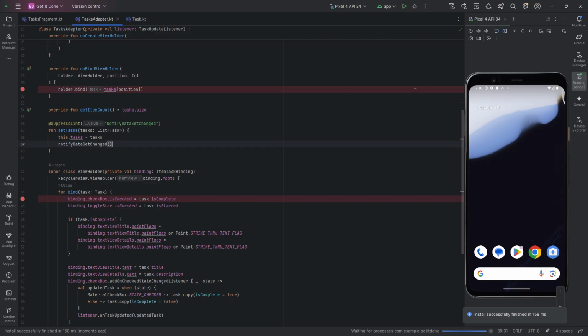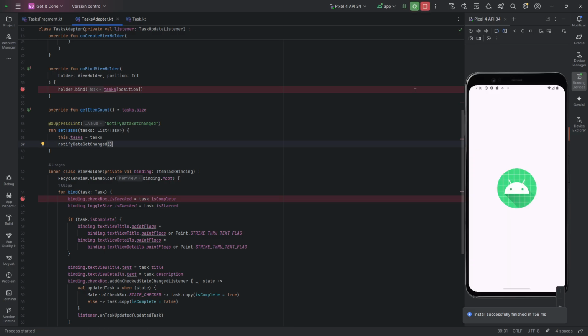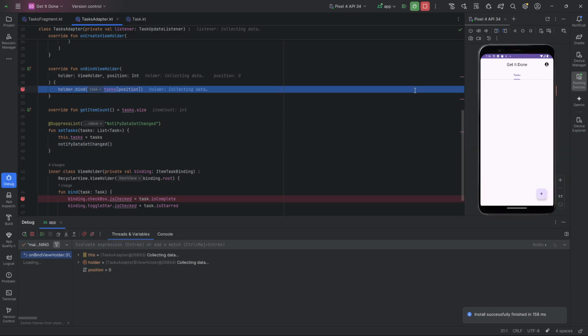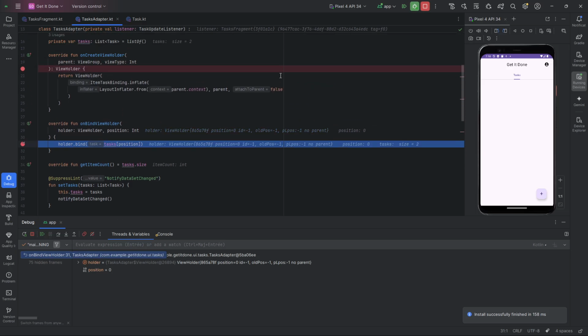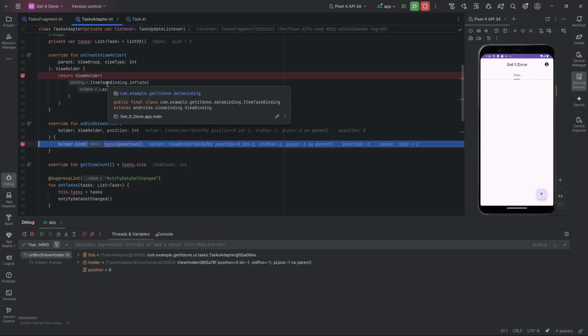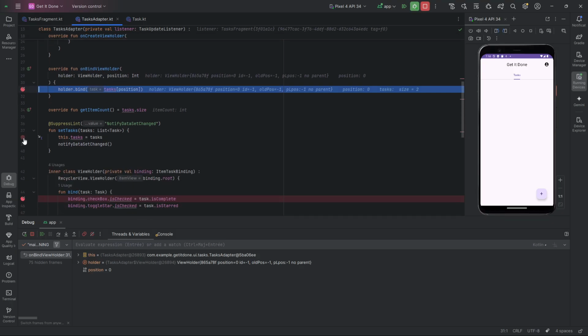Okay, the first breakpoint has been hit in set tasks. So initially we have an empty list of tasks before we provide the tasks to it. So no view holders are created because we had no tasks. And then, just looking back in tasks fragment, the fetchAll tasks function is called, and then we call set tasks. So actually, this set tasks function is the first thing that we hit. So I'll click the continue button, this one here, to go to the next breakpoint.